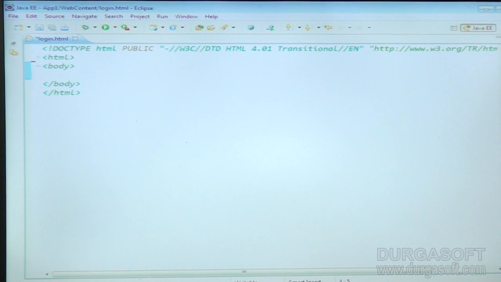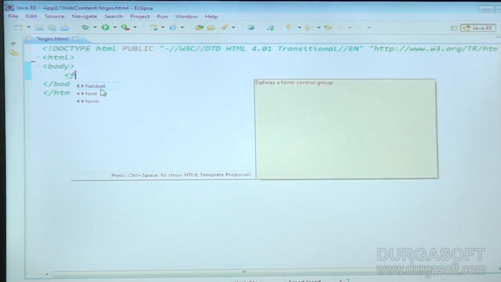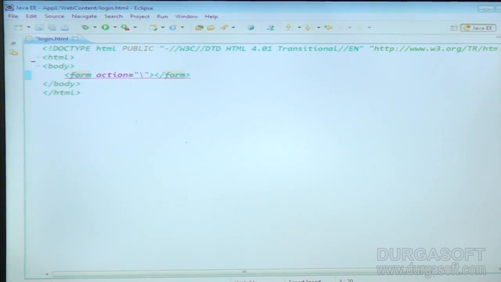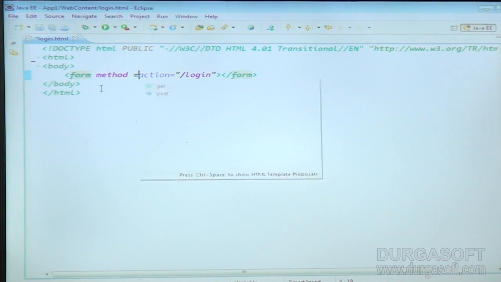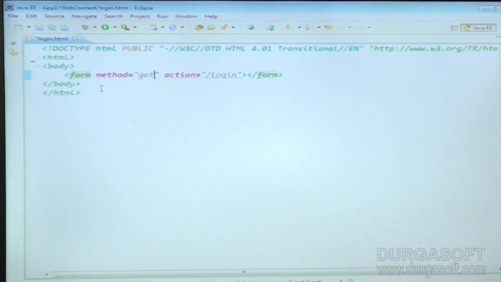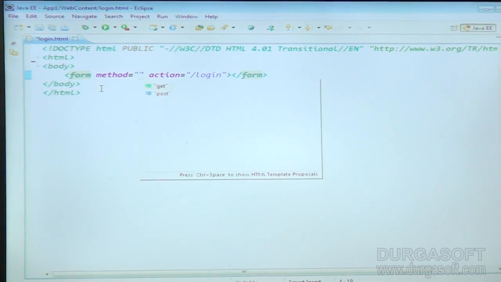So let me create the form tag first. Form tag, form method, action attribute, URL pattern, /login. And we have to specify the method type. What is the method type here? Method equal to get, the main method that you're showing, please observe here. Get or post means the main request types are get request and post request.